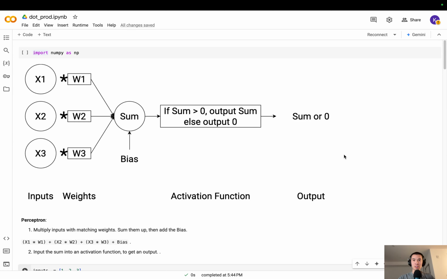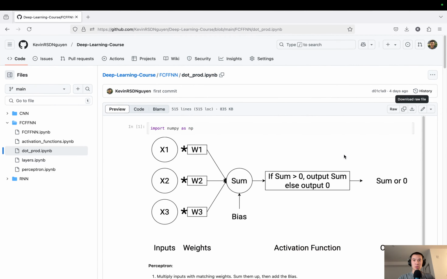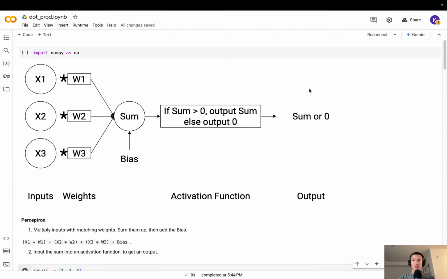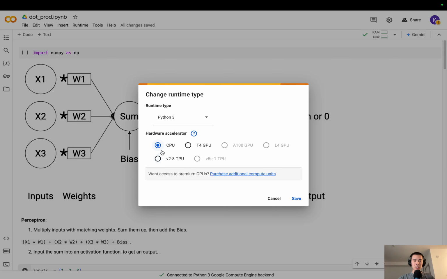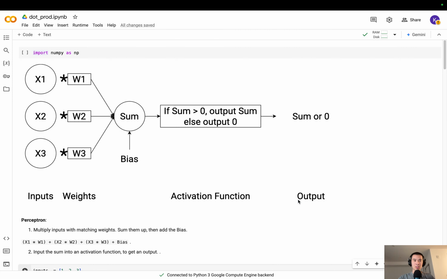So to get started, please go to the course directory and download this .prod.ipynb file, upload it, connect, and this code's not too crazy or complex to run, so we will only need a CPU. So go to change runtime type as CPU. Okay, so I will run this cell to do an import.